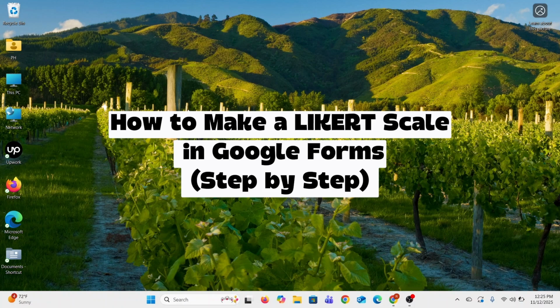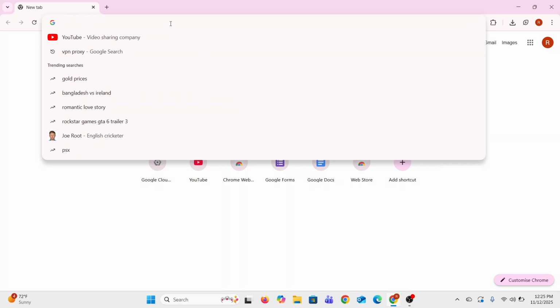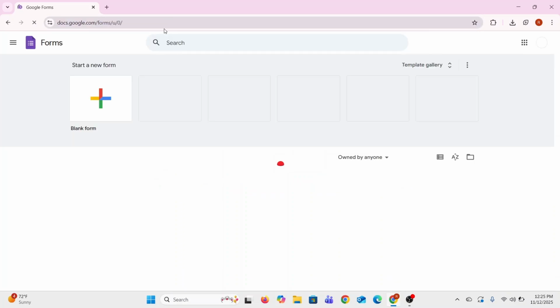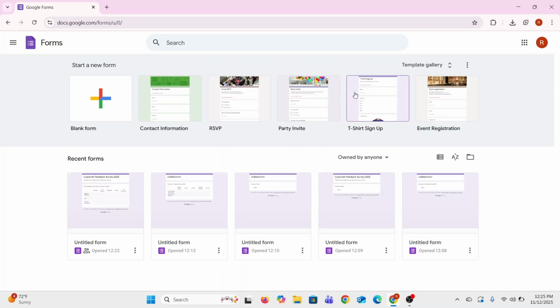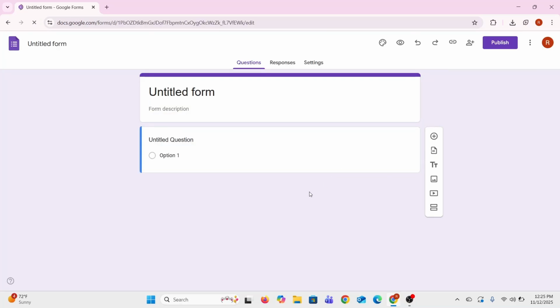So let's get started. First, open your browser and go to forms.google.com. This page will appear. If you are not signed in, log in using your Google account. Once you are on the main screen, click the blank form with the plus icon. A new form page will open.